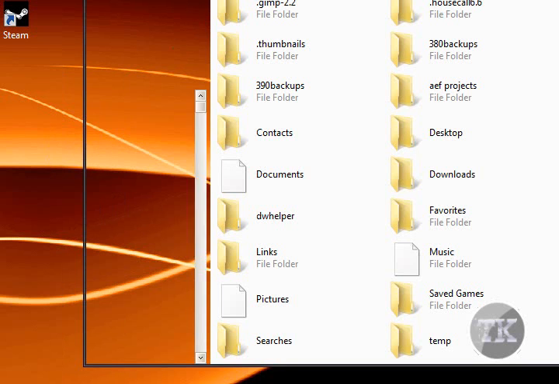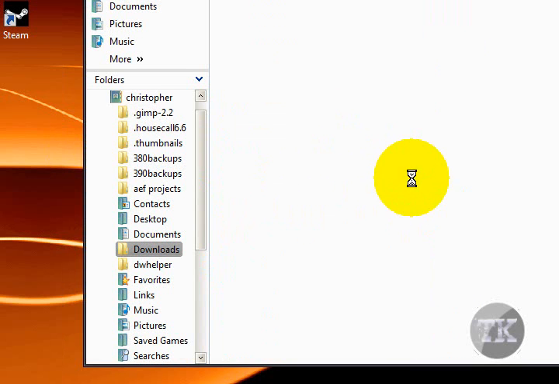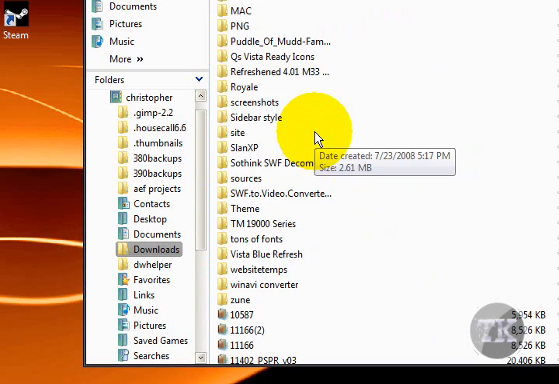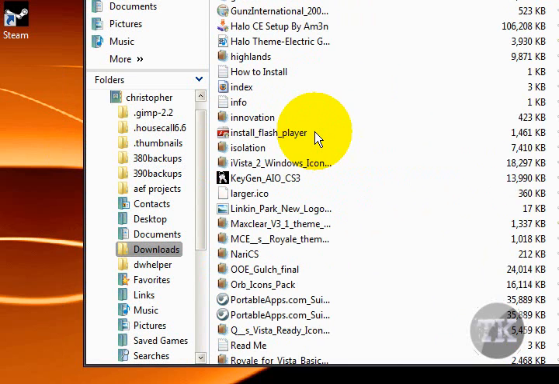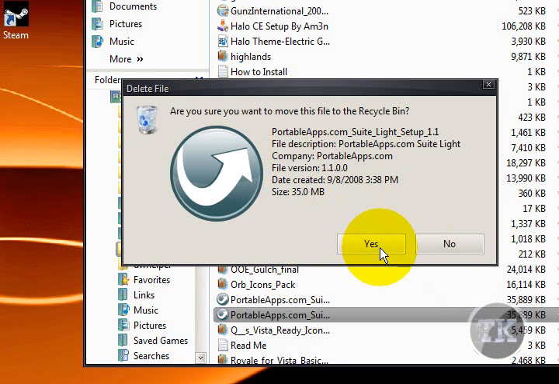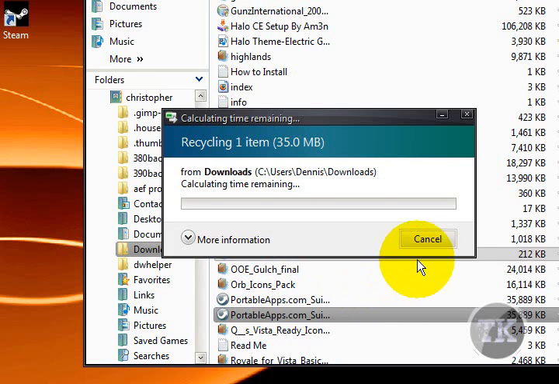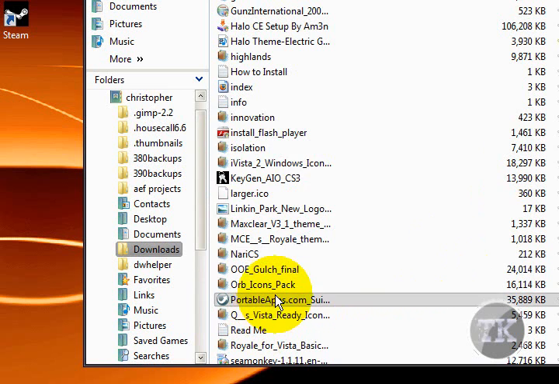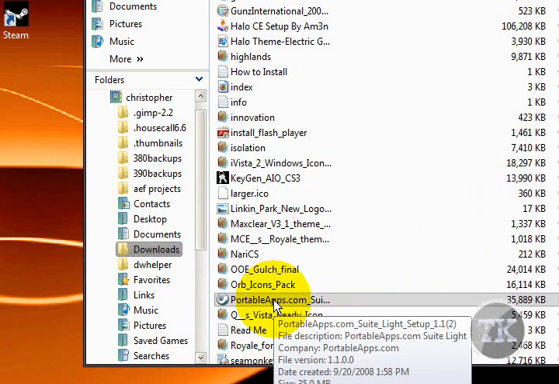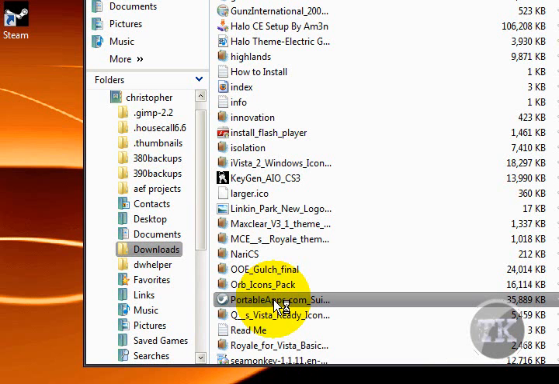Downloads. I'm going to delete this one. I have two, because I installed it on my other flash drive too. Okay, so it should look like this. And once you've found it, go ahead and plug in your flash drive. After you plug it in and Windows finds it, double click on your PortableApps Suite Light setup file.